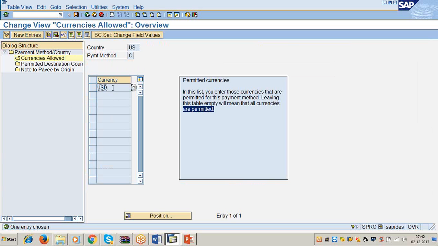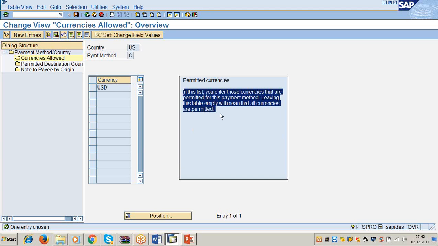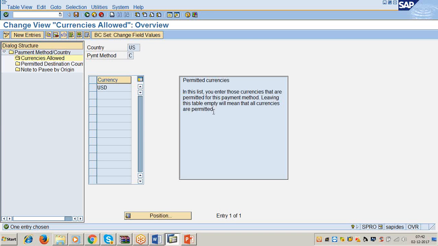See, here we have entered currency USD, right? So the system will print the check for those invoices which are posted in US dollar. Suppose you have posted one invoice in INR, it will not print the check even though it is due. This is what is written by the system here. In this list, you enter those currencies that are permitted for this payment method. Leaving this table empty will mean that all currencies are permitted. So here we have entered only USD, so the system will print the check only for the USD invoices.